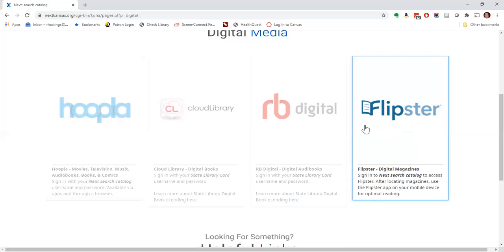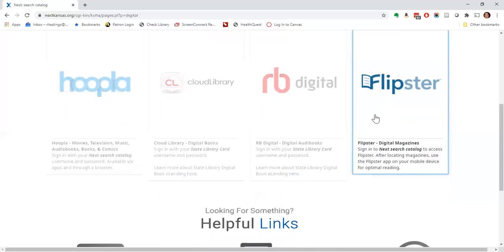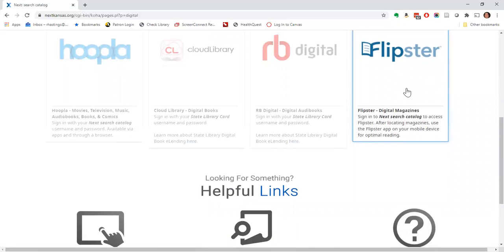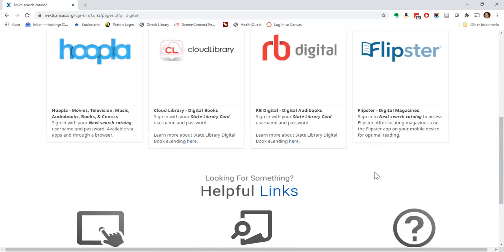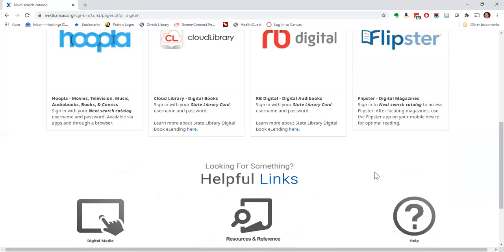service that has roughly 61 magazines in rotation right now. And you can read them, you can download them to your device, you can print from them, all kinds of good stuff that you can do with Flipster. If you are interested, check out this YouTube channel for Flipster tutorials.